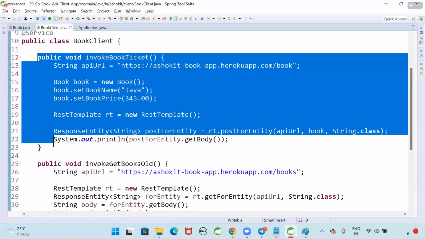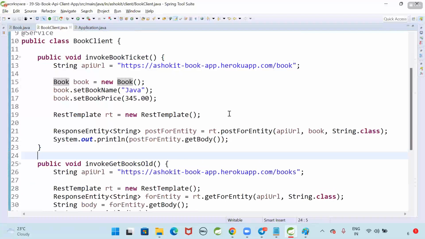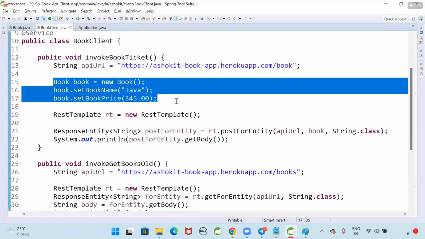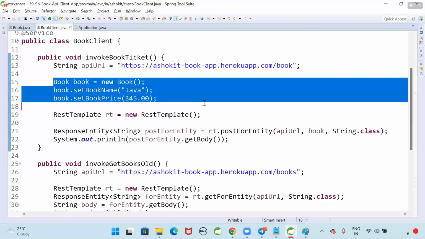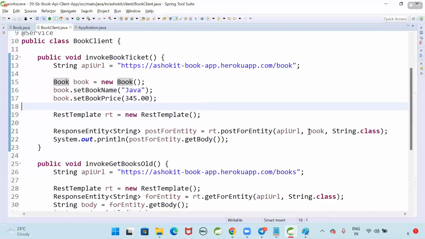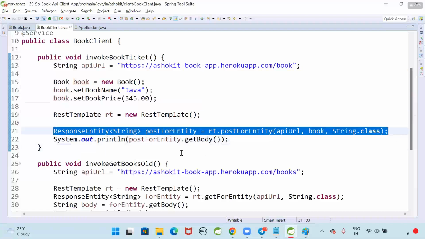I'm sending a post request. Am I sending the data in JSON or in the form of an object? Object. I'm passing the object. Do you think that this object will go to the API directly? No. Whatever request object I supplied, this method will convert this book object into book JSON and send it to the REST API.